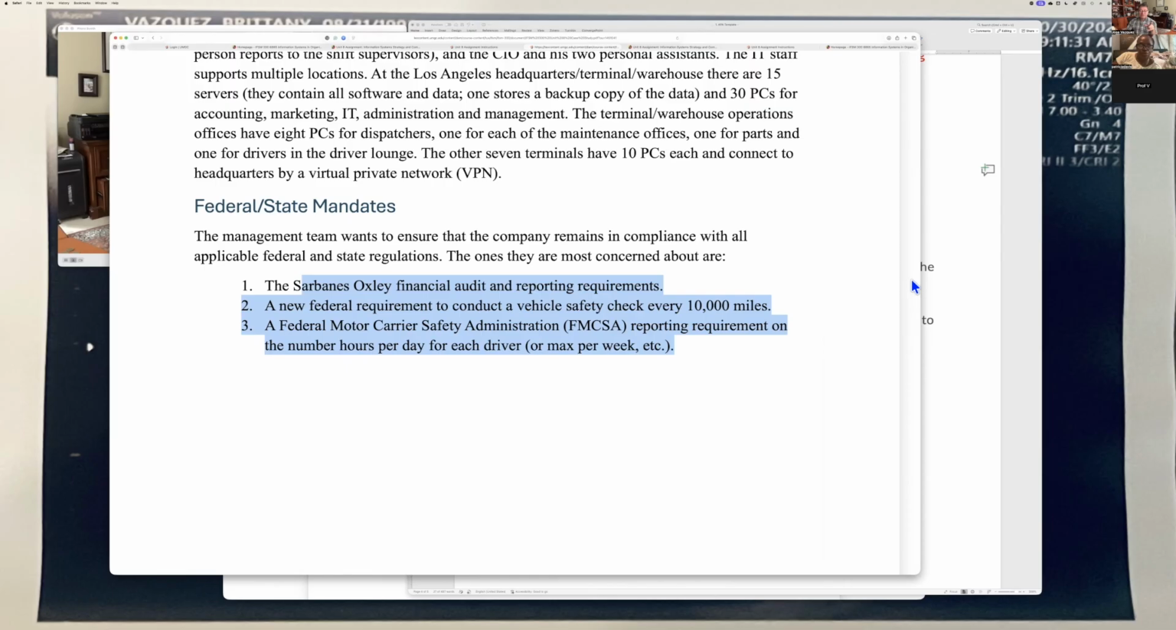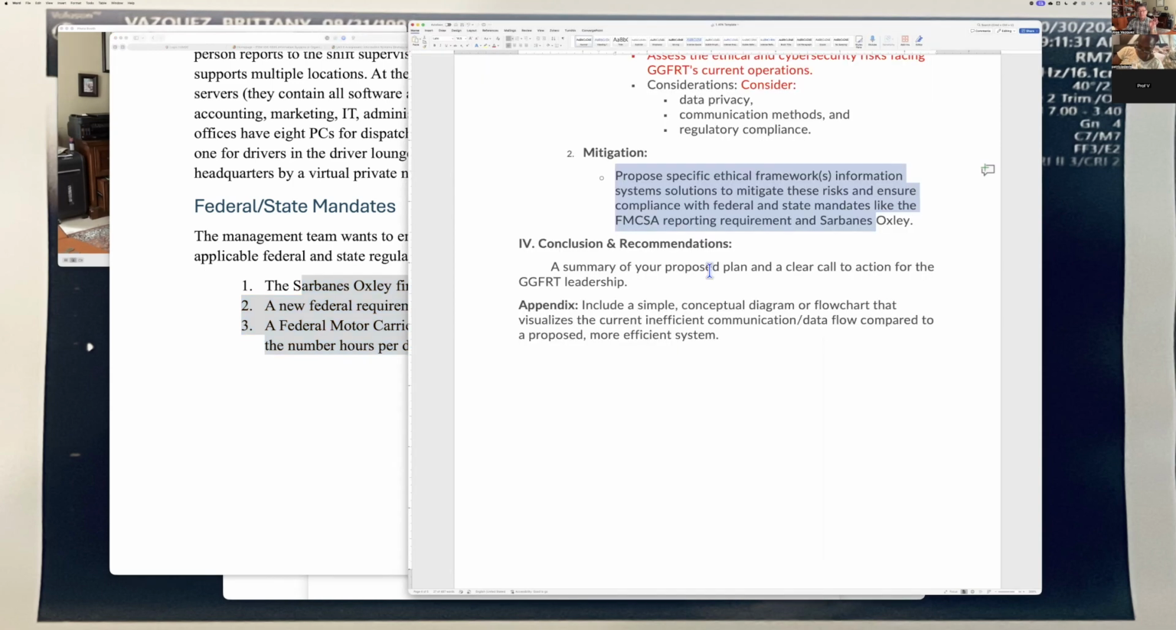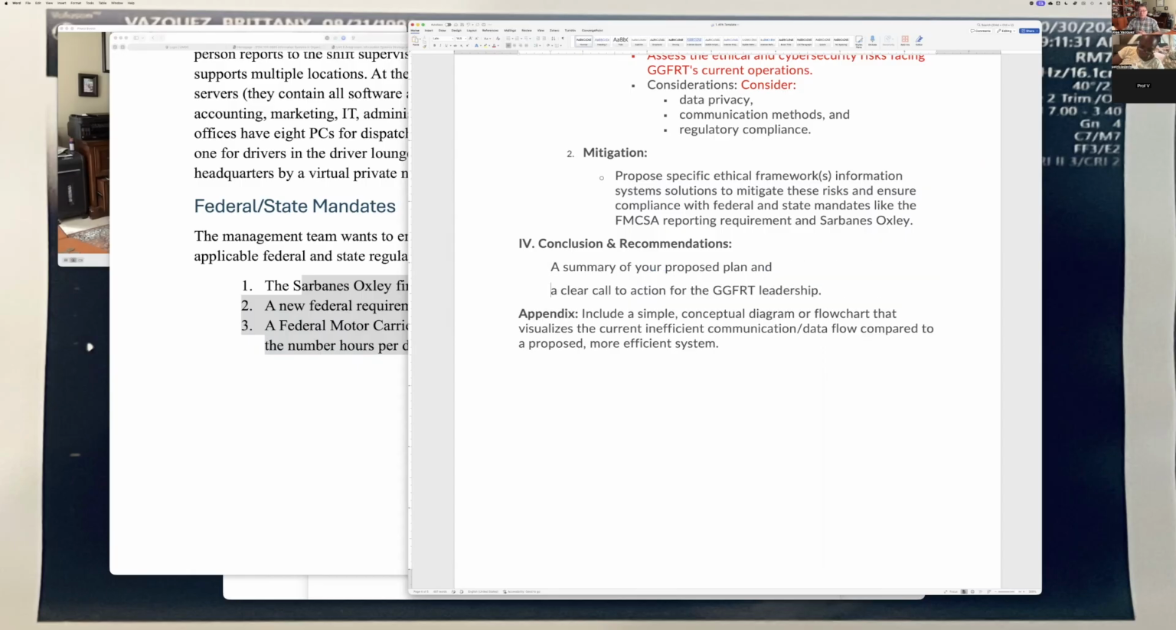So for your solution, you have to make the tie between your solution and these areas of concern from a governance perspective. All right, and then your conclusion is a summary of your proposed plan, and a clear call for action. So those are the two things you have to address on your conclusion and recommendation. Make sense?